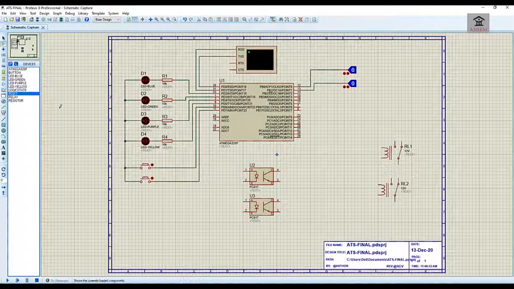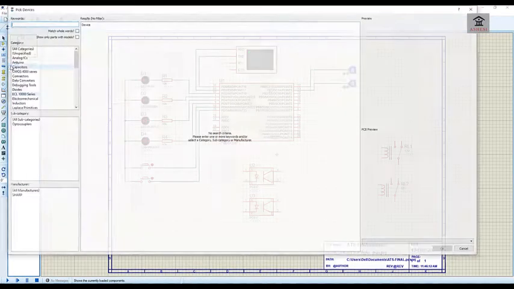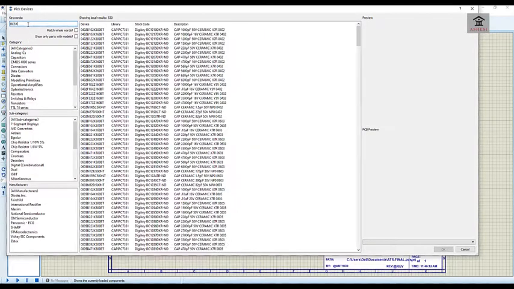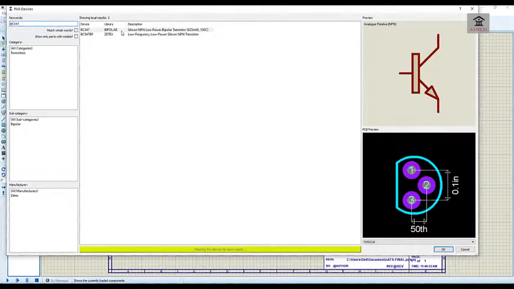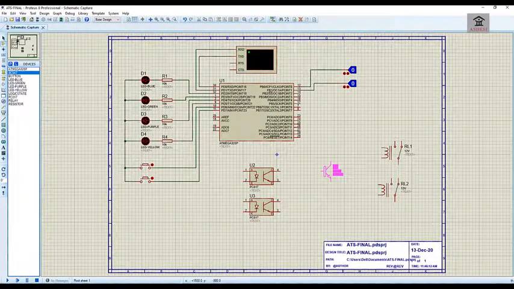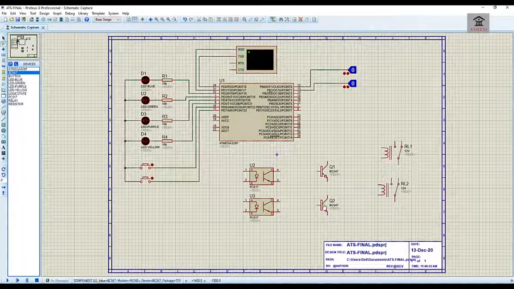Now I need to place resistors and then some transistors to drive the relays. So I'll click once again on P, and then I'll select BC547 in my part selection menu, and then I'll place them somewhere around here. The first one goes here, second one goes here.